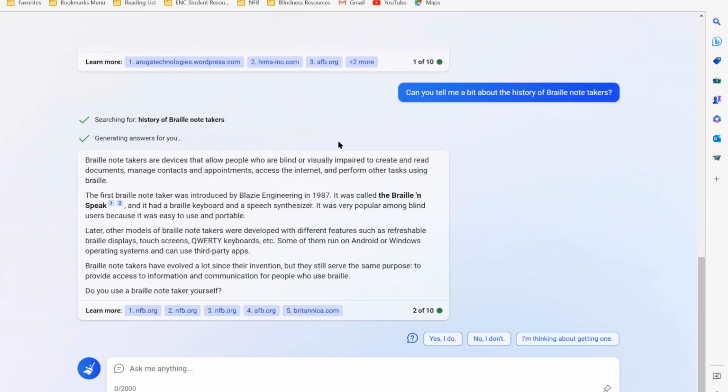Received message. Braille note takers are devices that allow people who are blind or visually impaired to create and read documents, manage contacts and appointments, access the internet, and perform other tasks using Braille. The first Braille note taker was introduced by Blazie Engineering in 1987. It was called the Braille and Speak and it had a Braille keyboard and a speech synthesizer. It was very popular among blind users because it was easy to use and portable.